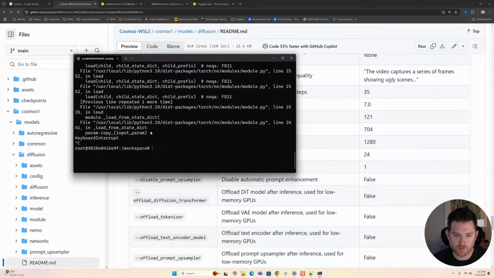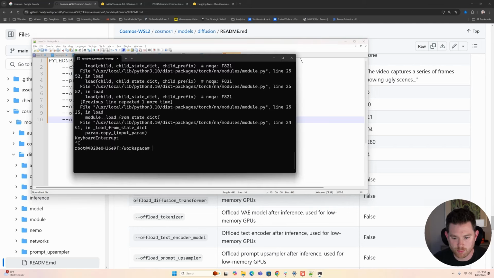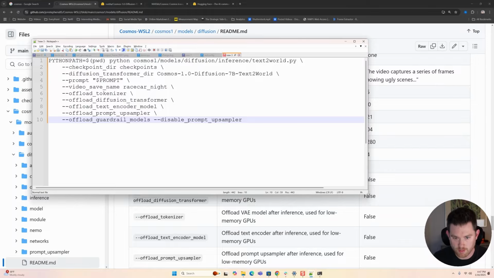in as my prompt. So if I go back here, if I want to disable the prompt upsampler, I either have to manually put the prompt back in here, or again, I can just change the words in the quotations here. So whatever, that would be your prompt. So hopefully that makes sense. I'm not showing every single little step in this tutorial, but that should make sense. So you can now modify this text to world as much as you want.